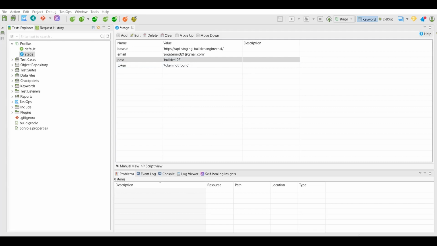So our profile and global variables are ready. But make sure that you select staging from the profile section. Otherwise it will not work. Type 12 if you are ready for the next step.